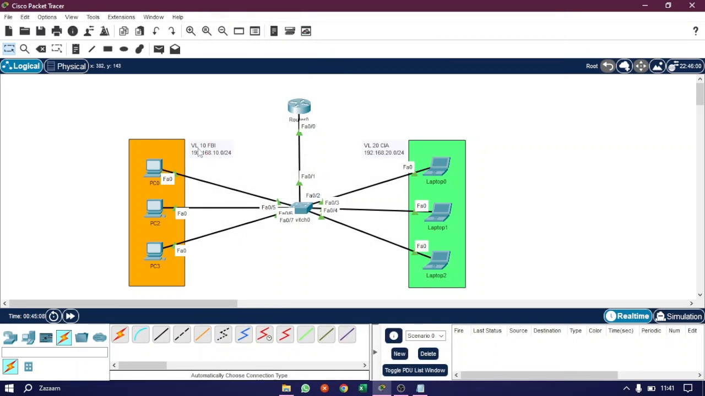Let's try to ping each other. This to this. Okay, successful. This to this. Wait a second. Okay, successful. This to this. Okay, successful. Okay, successful. Alhamdulillah, and that's it. That is all about VLAN, inter-VLAN routing, and DHCP.